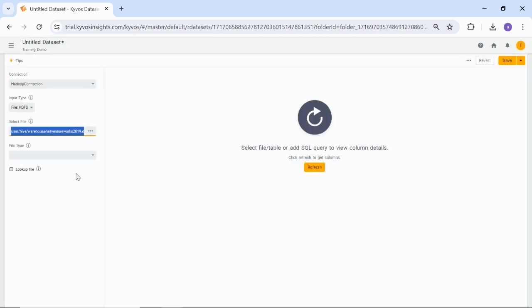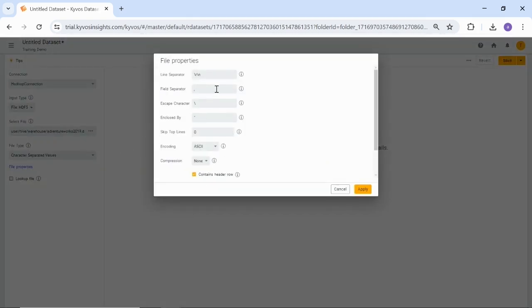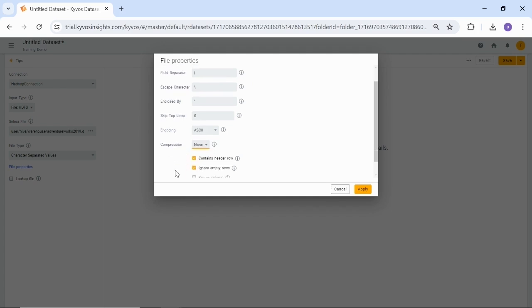Specify the file type, such as character-separated values, Parquet, or sequence. Click the File Properties link to specify properties. Provide the line separator, field separator, escape characters, enclosed by, skip top lines, and encoding type options according to your file type. From the compression list, select the compression format of the data file as None or LZO.